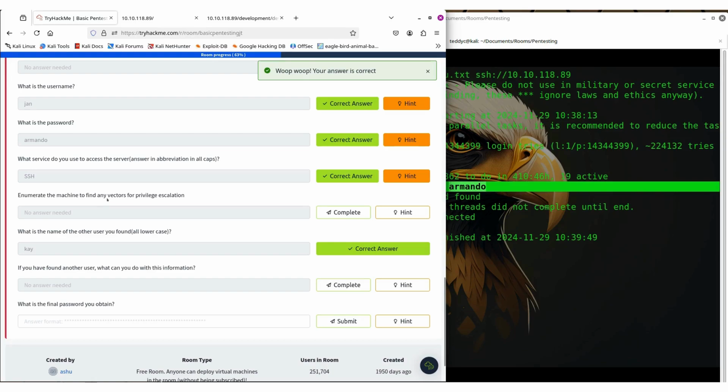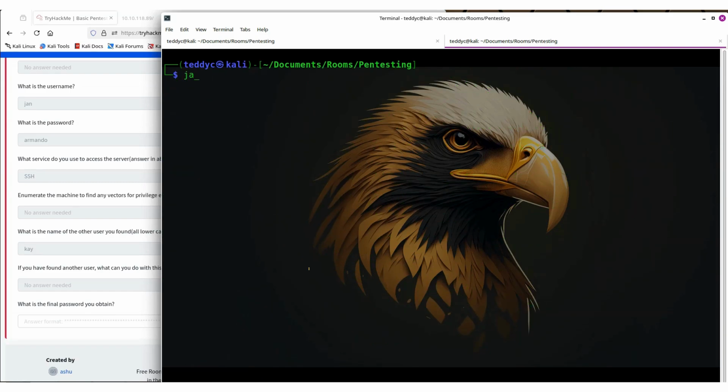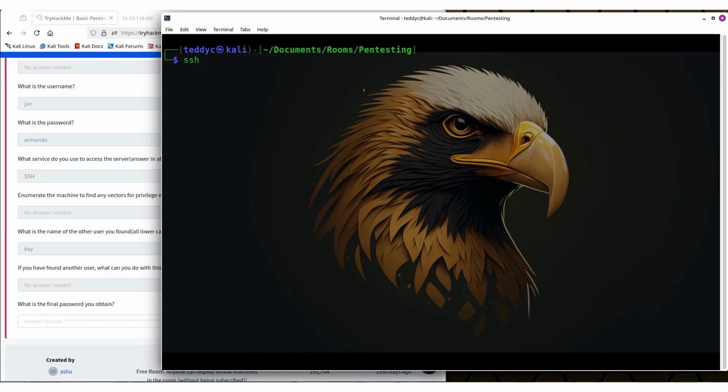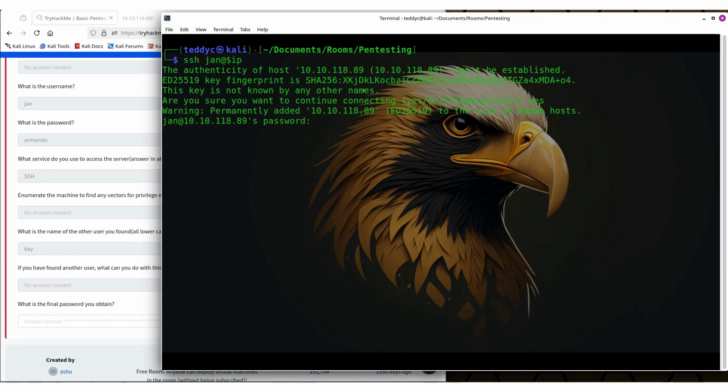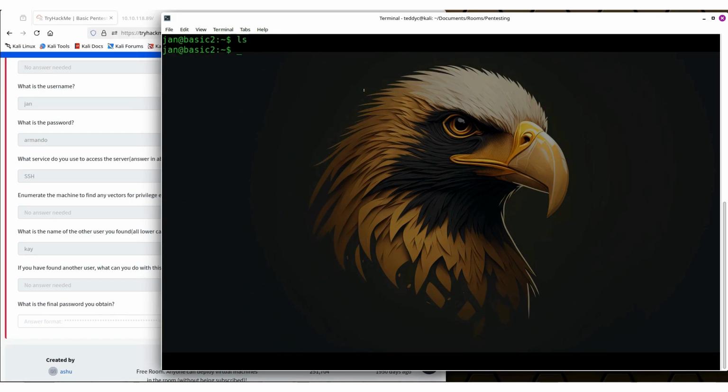Now we look around the machine to find any vector for privilege escalation. Because we have a username and password, we can SSH into Jen. Do I have SSH installed? Yes, I do. We can say SSH Jen at... you know what, let me use this instead. SSH Jen IP. Yes, we are in. Let's take a look around.